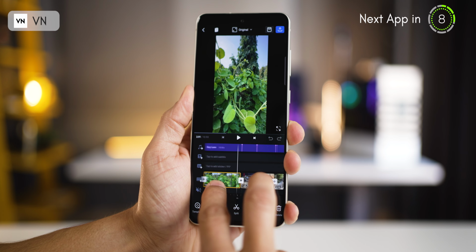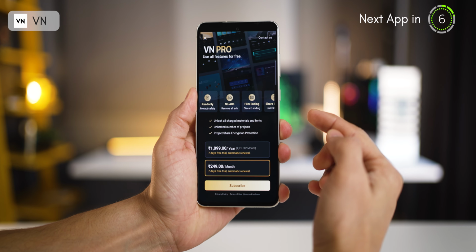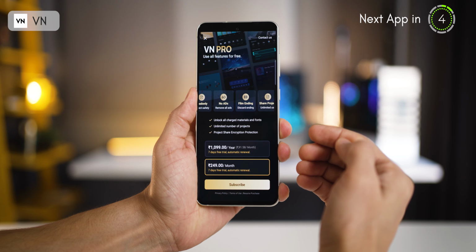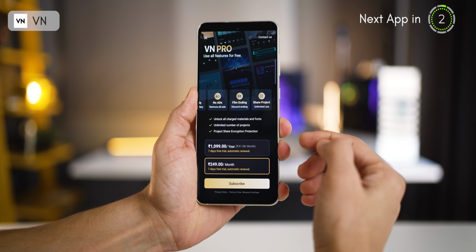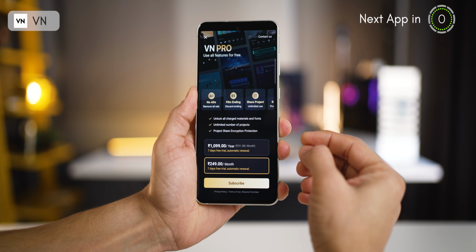Now, although VN is free to use, you can subscribe to their premium pack if you want access to premium filters or templates and also be able to share your project with others. But there are 2 things missing in VN. First, the ability to create captions automatically or subtitles. And second, the template library as well as the video effects library are just not as extensive.